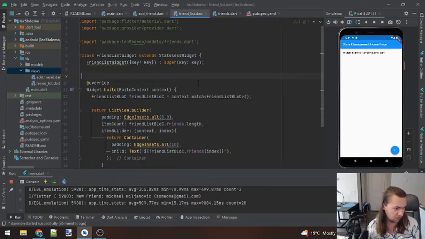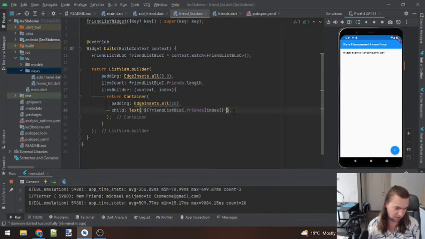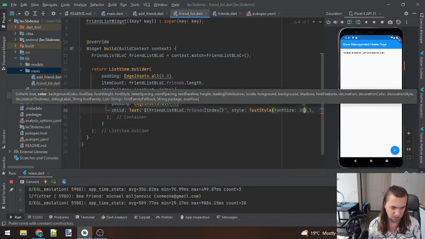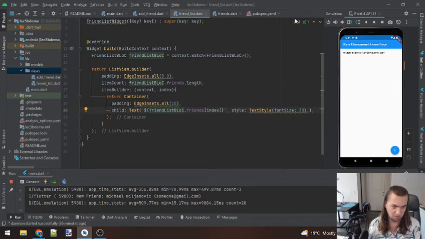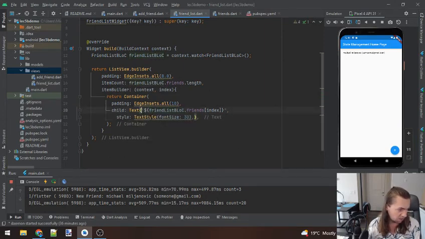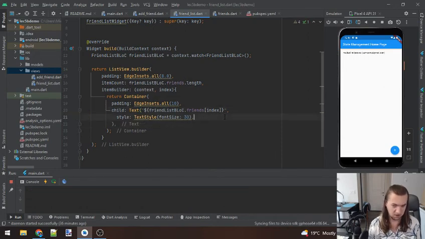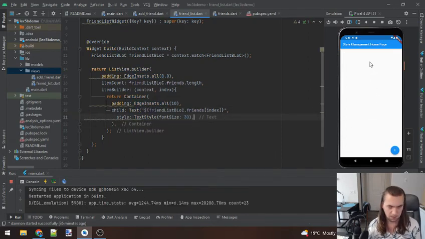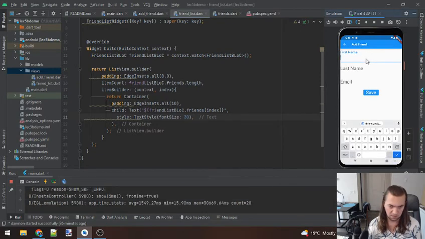In our friend list widget here, we've got text, and our text is tiny. So let's enlarge. Style is text style with a font size of 30. We can tell we're getting past the length of how long the code should be, so let's fix that. Try it again. Okay, cleared my name. Type it in again.